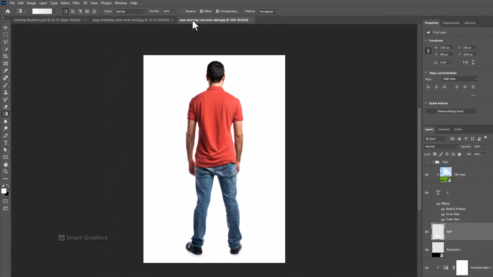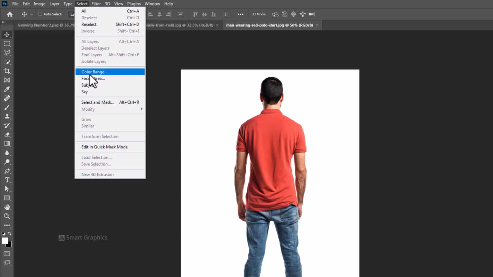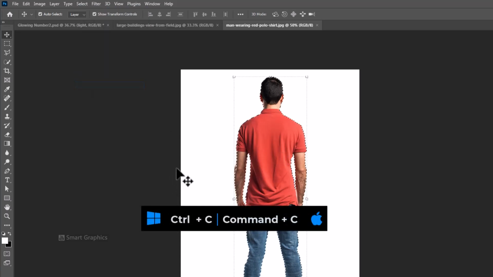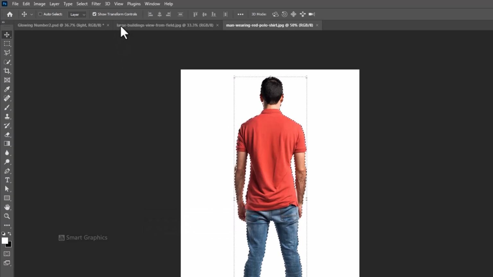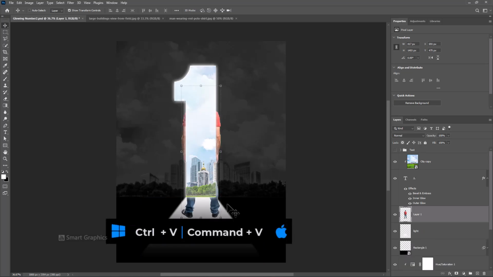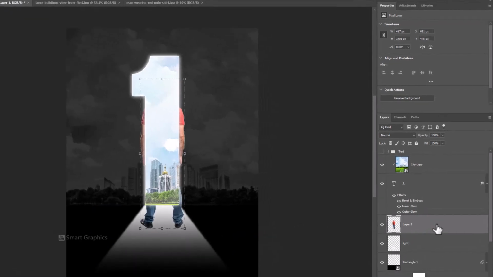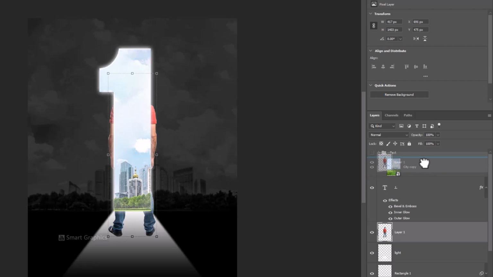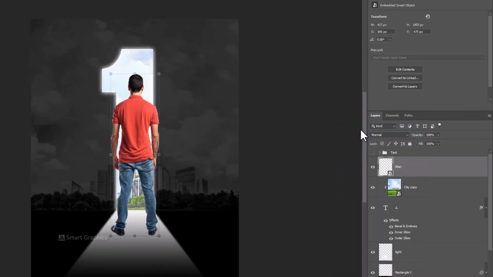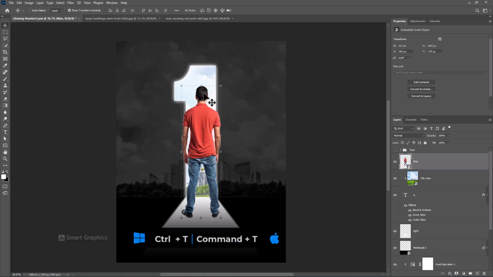Open this image. Go to Select. Choose Subject. Press Ctrl C or Command C to copy. Press Ctrl V to paste. Drag it to on top of all layers. Right-click and choose Convert to Smart Object. Press Ctrl T and make image smaller.